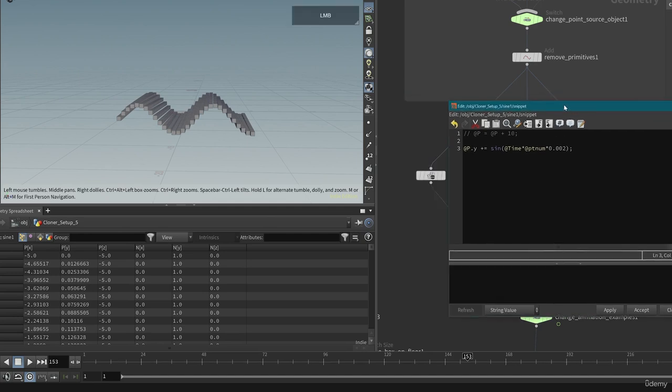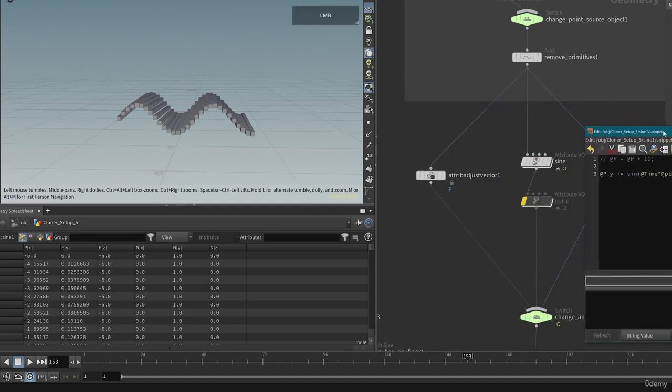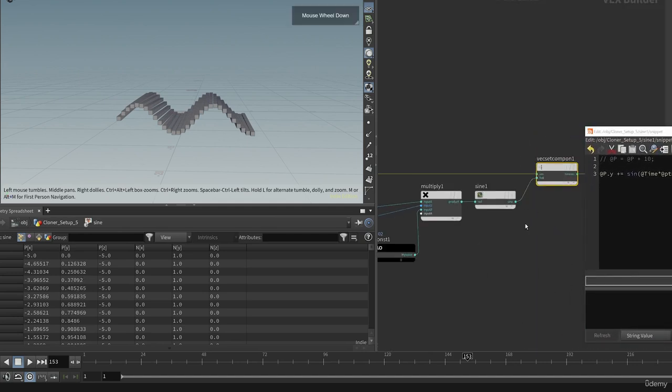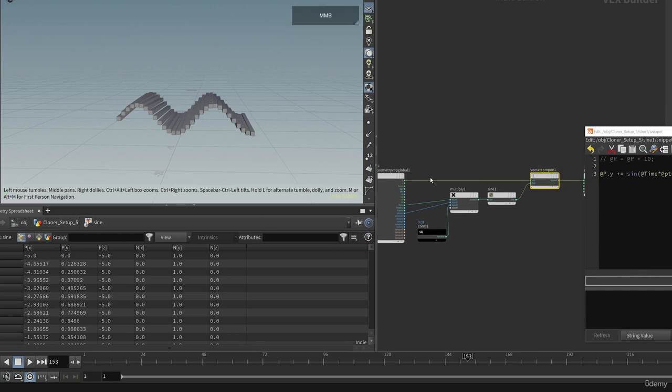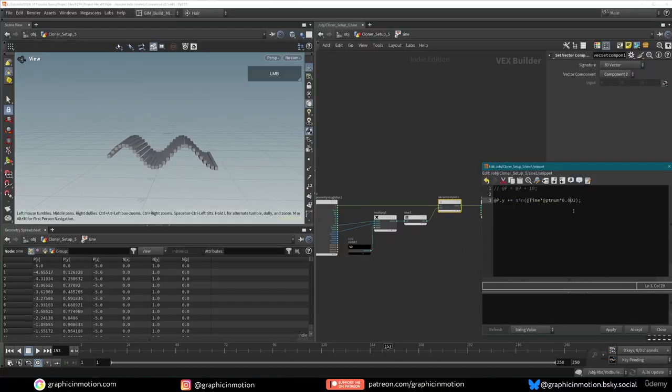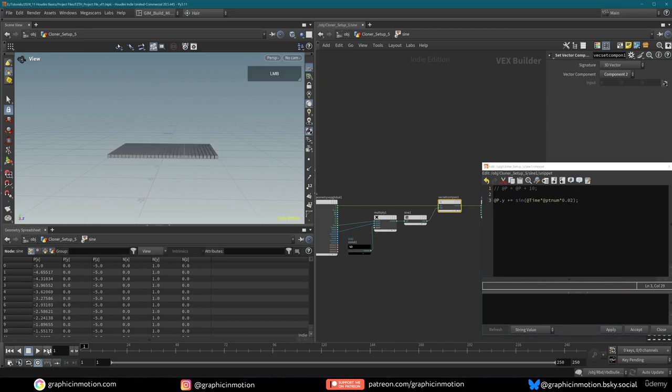So with this one line of code, we are creating exactly the same result as here in our VOP. That's really giving us exactly the same result. And if we change the constant here now to 0.02, as we did here in the end, and apply this, now we have exactly the same result.